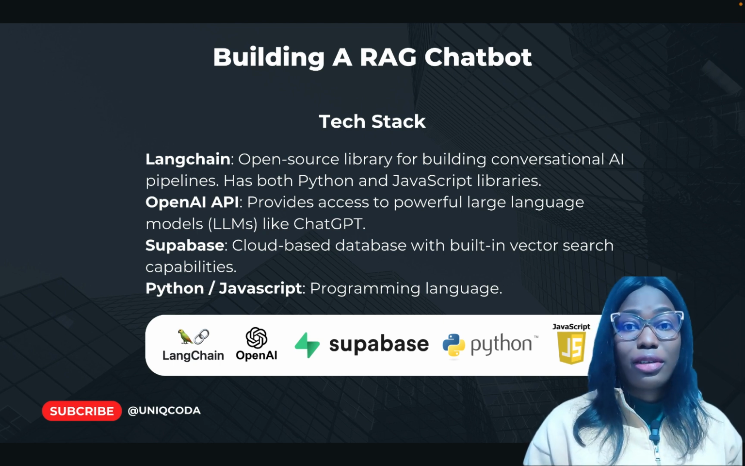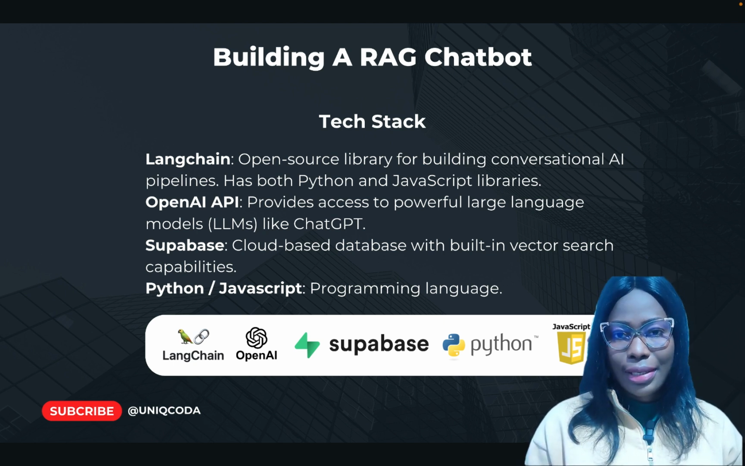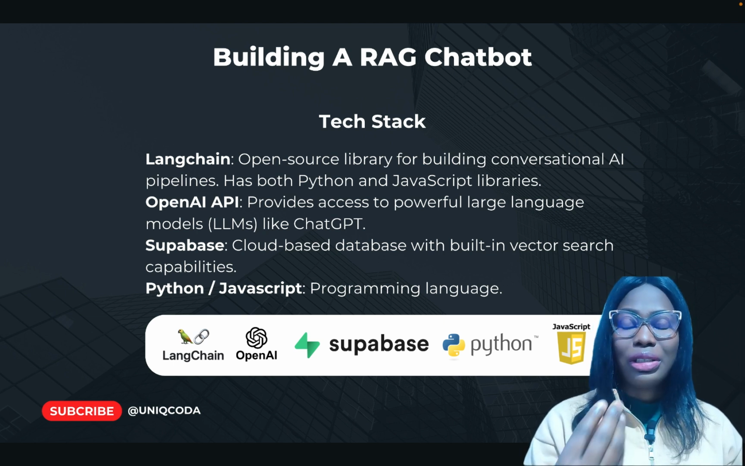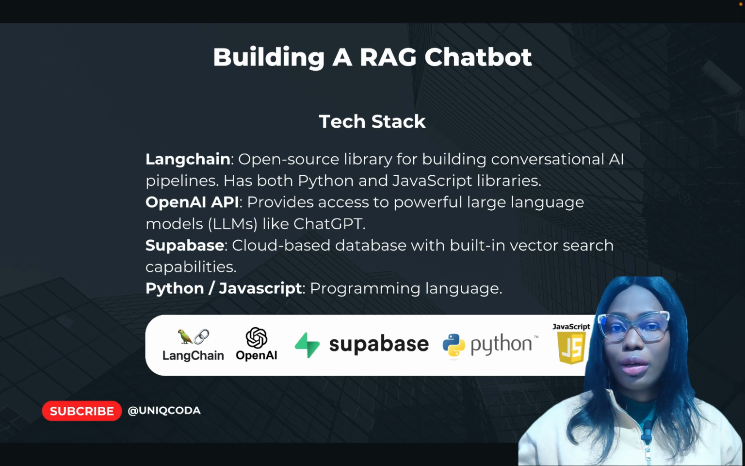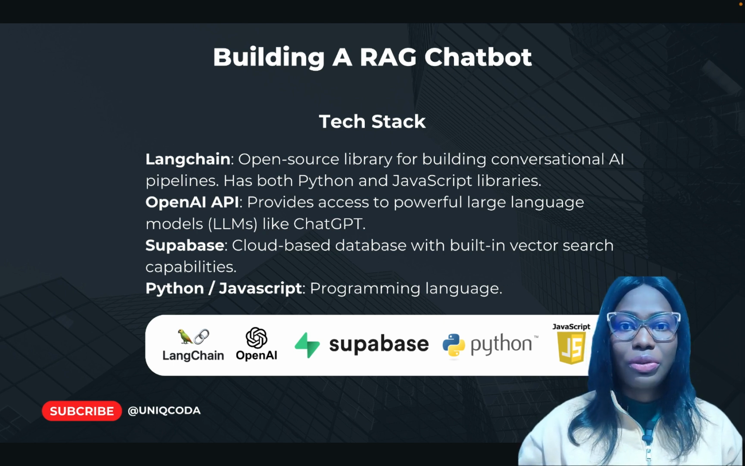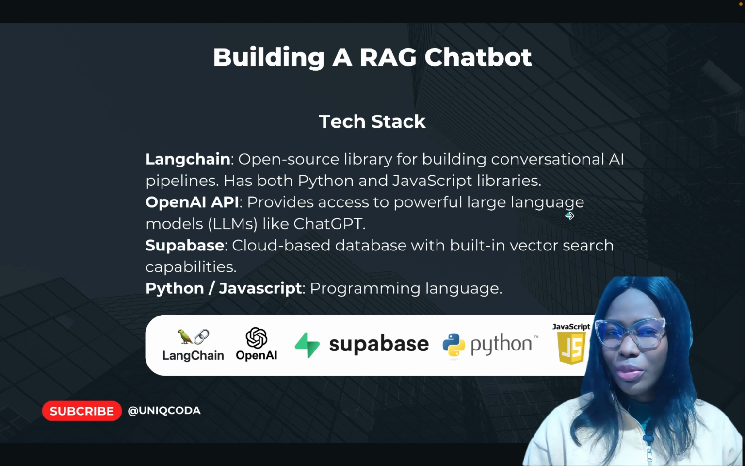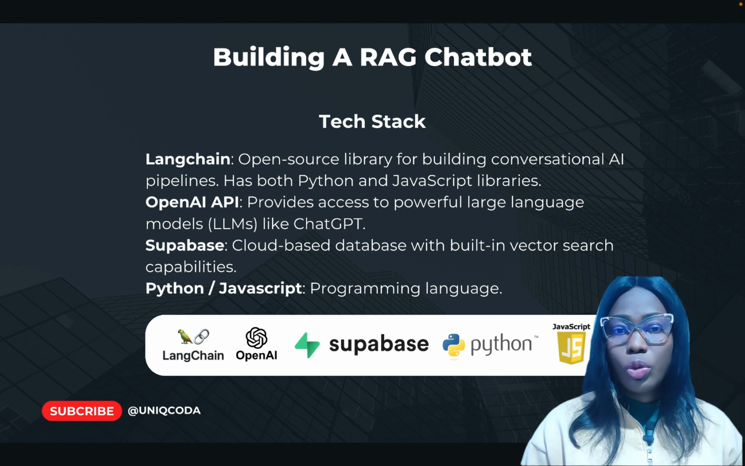So Langchain is the tool that we'll be using to manage the entire architecture, from the retrieval to the generation to saving the conversation history. Everything we are going to be doing with Langchain. We'll also be using the OpenAI API. So we'll be making use of ChatGPT model, and we'll be using their embedding model as well.